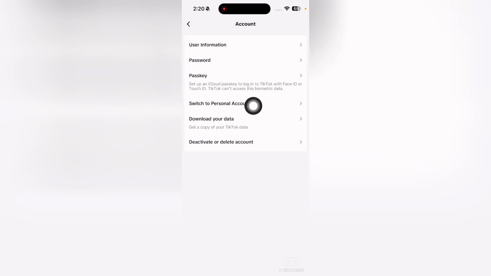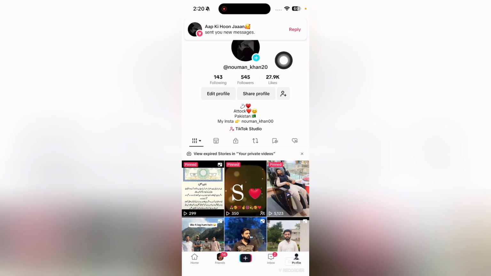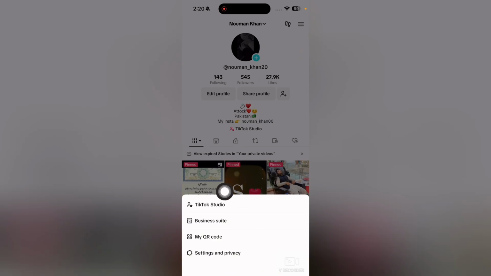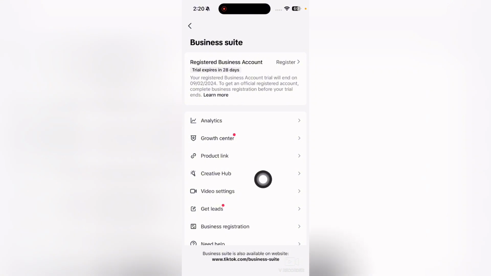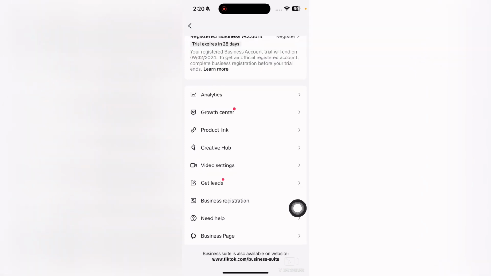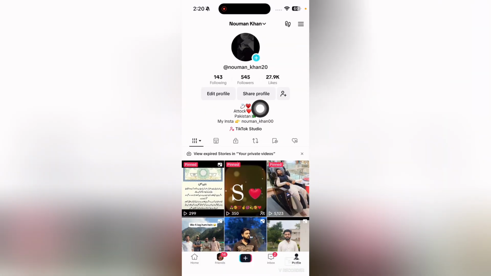Okay, so if it says here Switch to business account, just switch your account from personal to business, then go back, tap on these three lines at the top again, then you should see this option here where it says Business Suite. Open it up, and now here, if you have a physical business, you can add that shop here on TikTok as well, and then your shop will show here, and when someone comes into your profile they can go to your shop from your TikTok page and they can buy stuff from your shop. So that's it for this video guys.